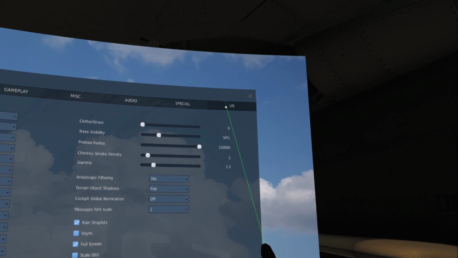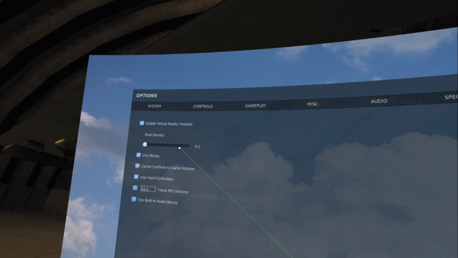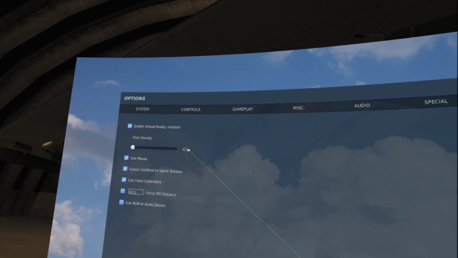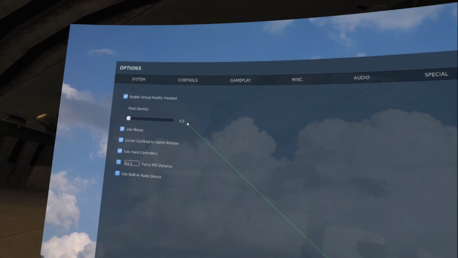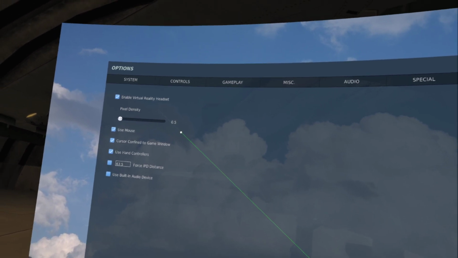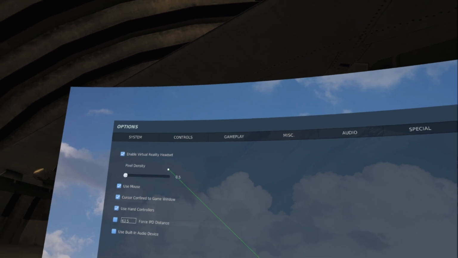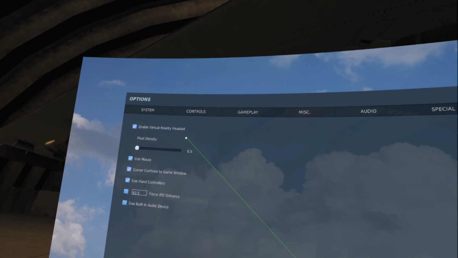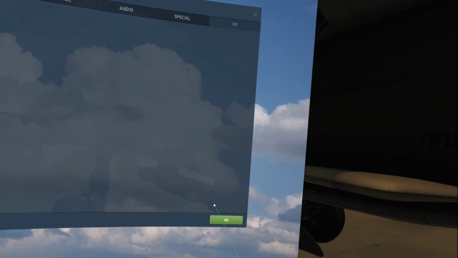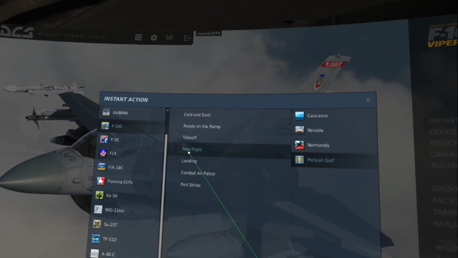So, we go to VR. Notice my pixel density is down to the lowest possible setting you can go at, because we're using the Oculus Tray Tool to handle super sampling. So think of super sampling and pixel density as the same exact thing. It's going to make life easier for you. That's just the easiest way to look at it. So I'm handling this option within the Oculus Tray Tool outside of DCS. That's the easiest way to describe it. Instant action, Persian Gulf, free flight.